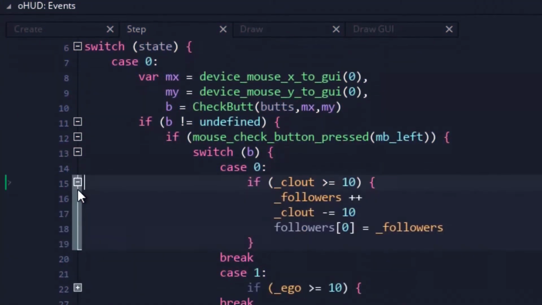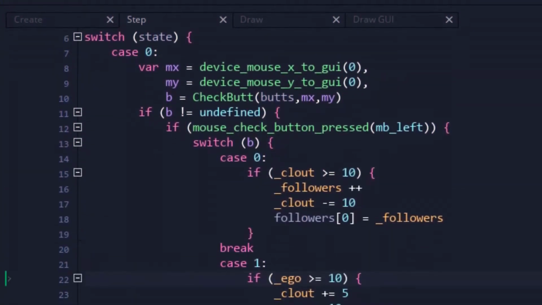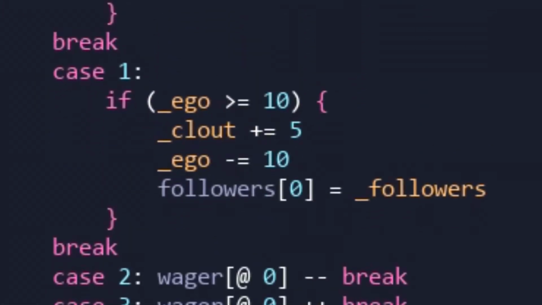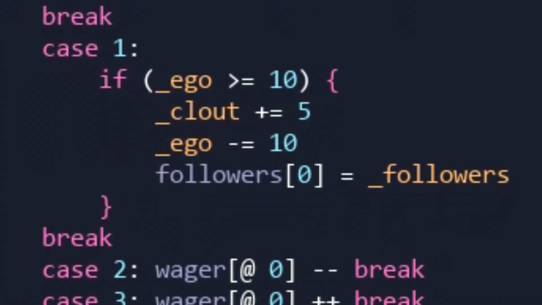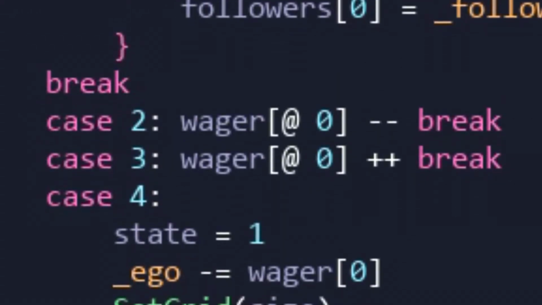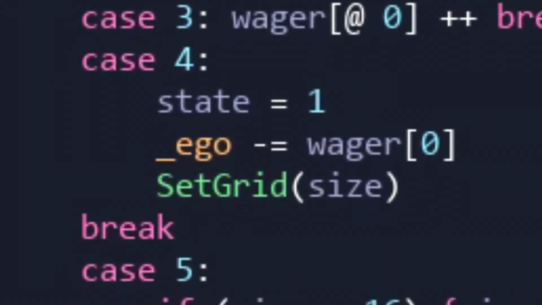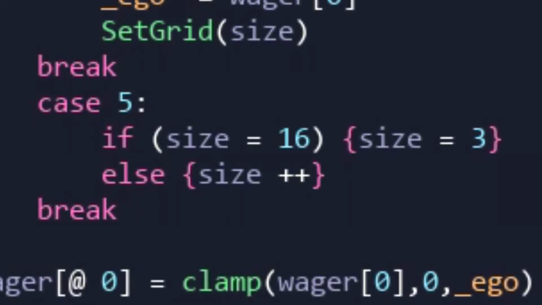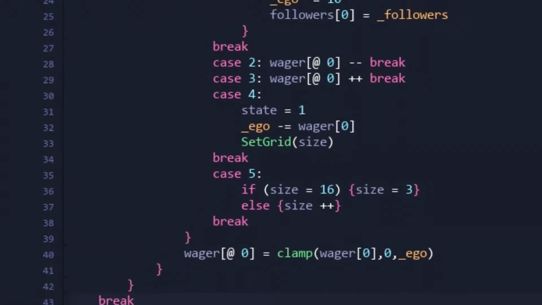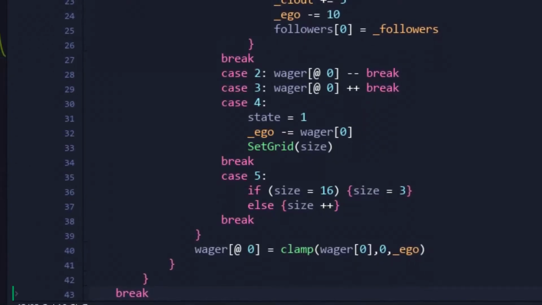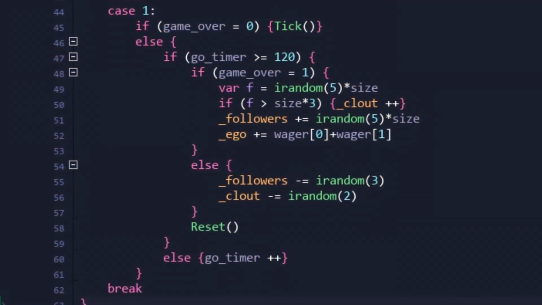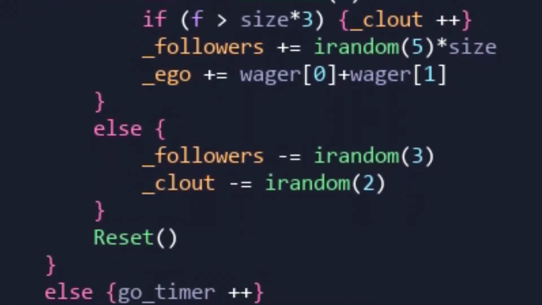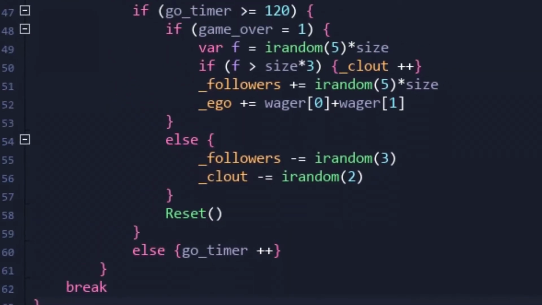It's during this state that the player can do multiple things. The first is to purchase followers using clout. The second is to purchase clout using ego. Options 3 and 4 change the amount of ego wagered in the upcoming battle. The fifth option begins the battle, and the final option changes the size of the battle grid, with a minimum of 3x3 and a maximum of 16x16. Then once a participant has won, the game over state is triggered, and like mentioned earlier, goes through a short break before resetting everything to the prep phase.